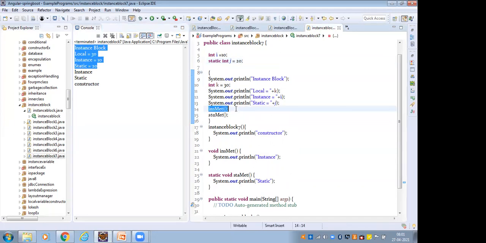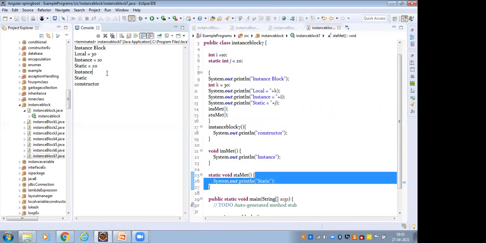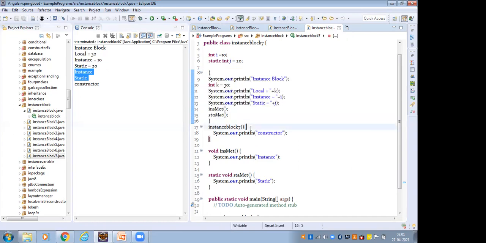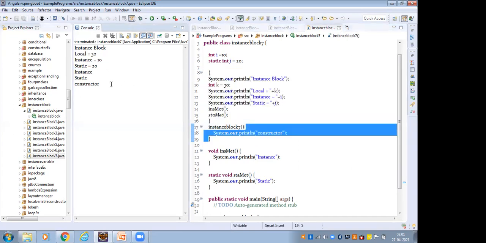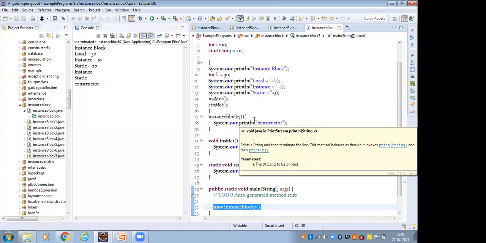After that, we access the instance method and the static method, and they are printed. After completing the instance block, what is happening? The constructor is executed, so the constructor is printed here. So during object creation, first the instance block is executed. After that, it executes the constructor. So this is for the instance block.